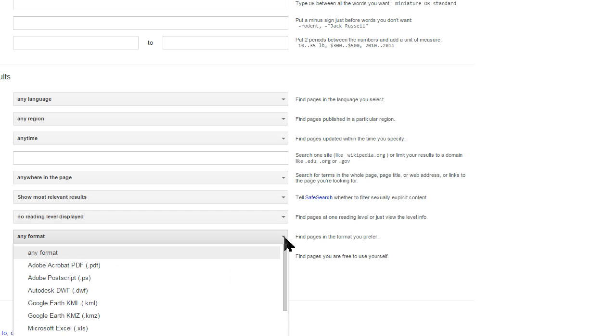Now, I find this one very useful, any format, because if you see here, you can see any format, which literally means anything. It means any HTML page, any WordPress blog, any PDF, which is a portable document file, which is something that looks the same on every computer. Adobe PostScripts, I don't know that it's something to do with images, I'm not sure.